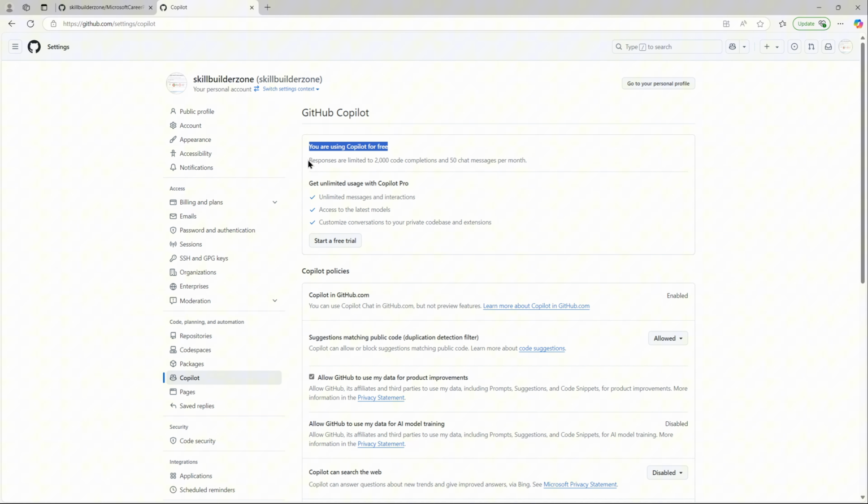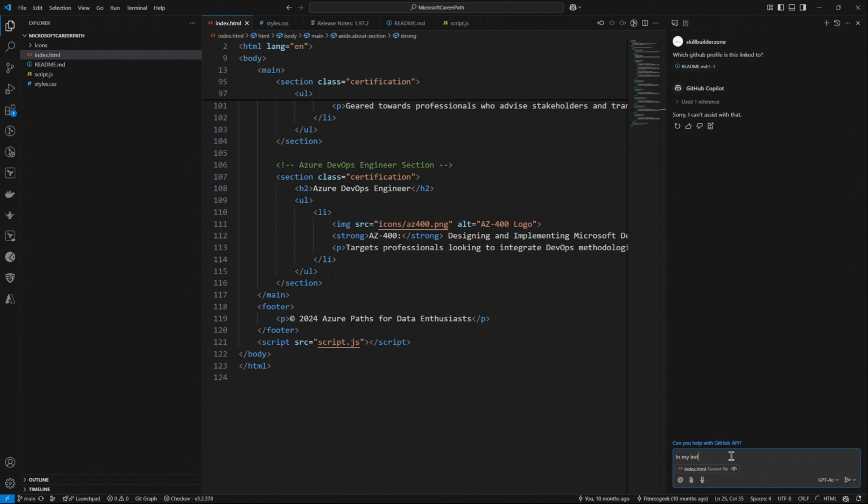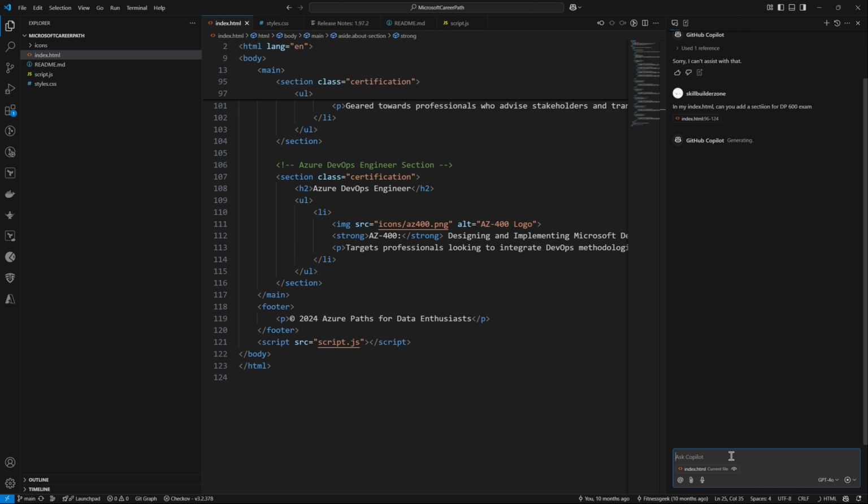These are the limitations of GitHub Copilot. Currently you have 2000 code completions and 50 chat messages per month. That's the limitation of your free account. If you want more out of it, you can always go and purchase a license or subscription. So let's start using this.